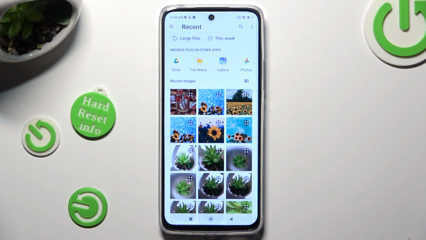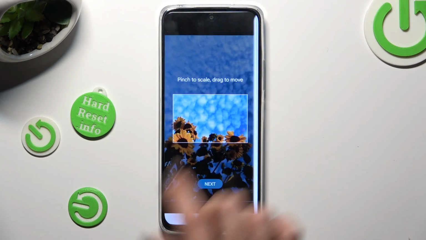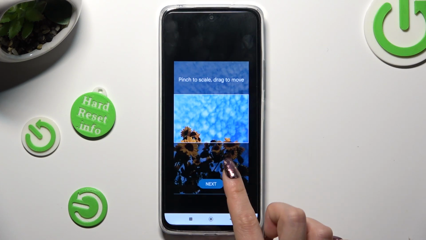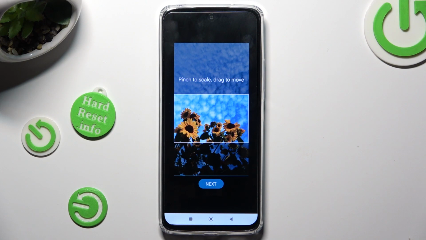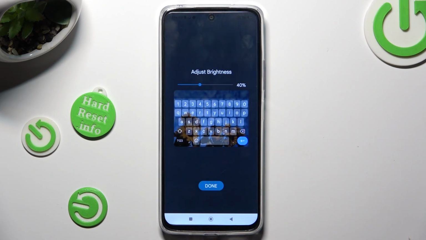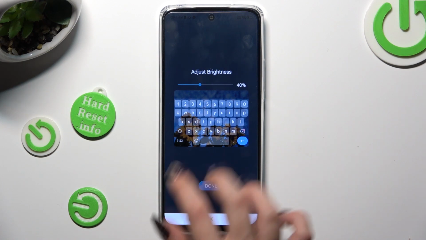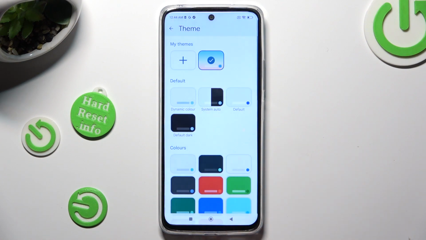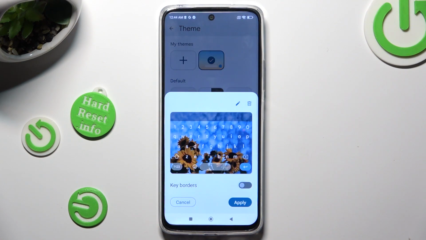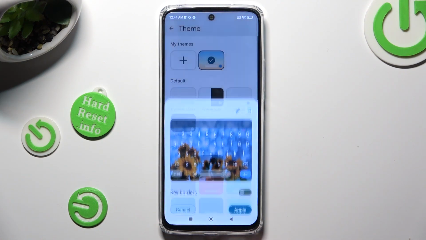Now tap on the photo that you wish to apply, pinch it to scale and drag it to move. Then tap on Next. Adjust brightness by swiping left or right. Click on Done. Manage keyboarders and select Apply.